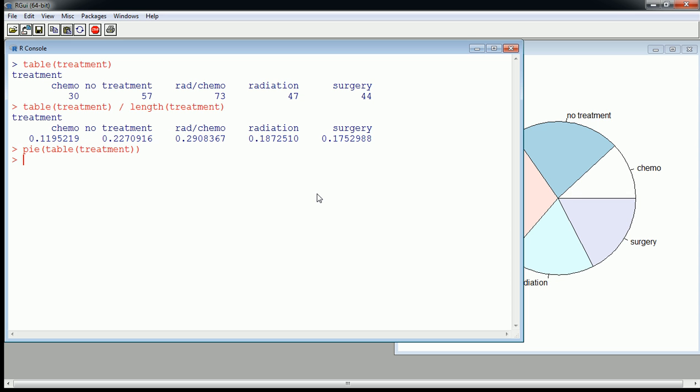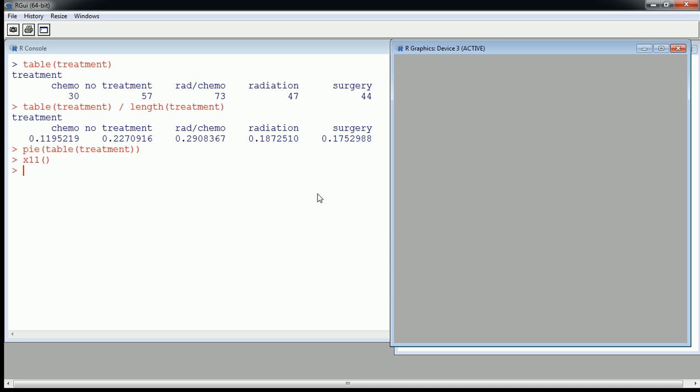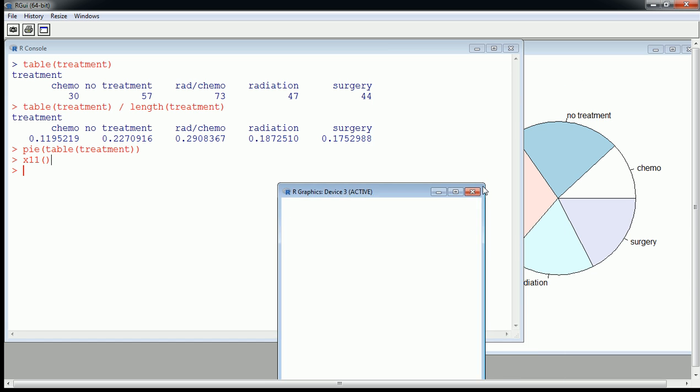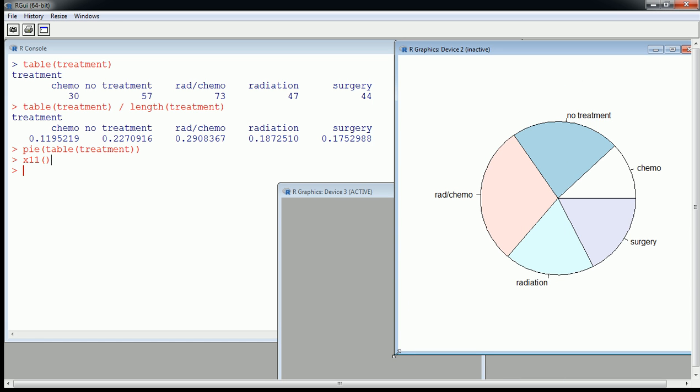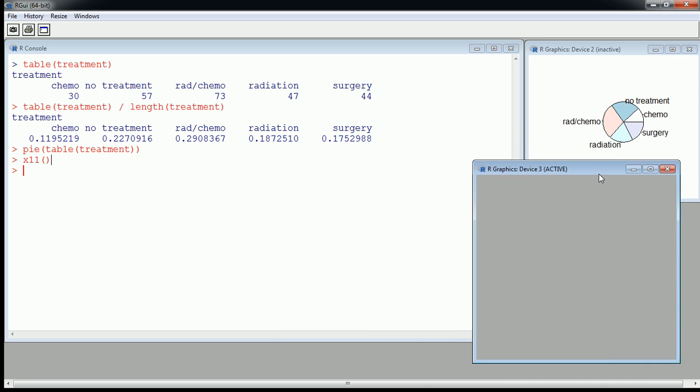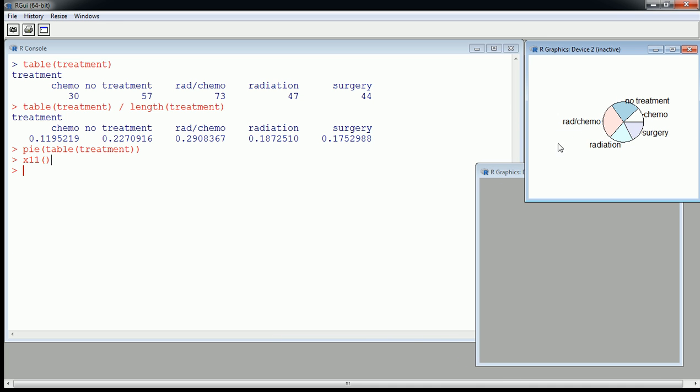I also want to create a bar chart, and let me actually create a new graphics window. That's what this will do. So you see I get a new graphics device and it's active. I did this so that when I make the bar chart, it doesn't overwrite the pie chart, which is what happens by default.